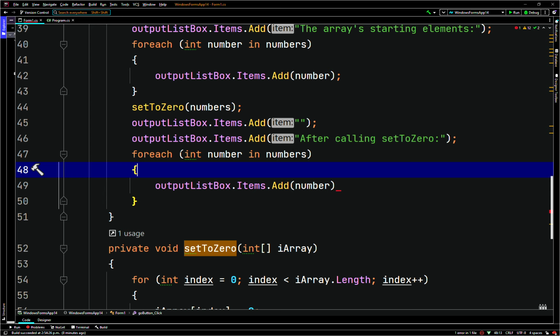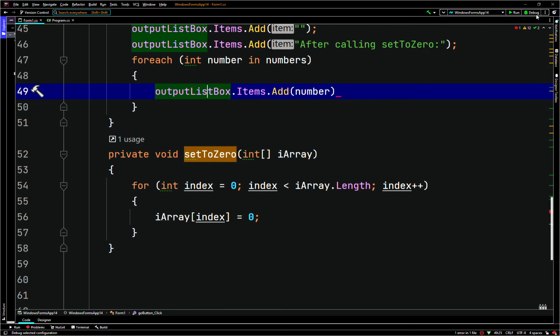Numbers is just like a variable. We could have just called this val or whatever. It's going to point to the numbers array starting at index 0 to n minus 1, where n is the number of elements. So it's going to iterate once again. Basically it's just going to print 3 zeros going from up to down in the list box. I forgot a semicolon there. I think actually that's it.